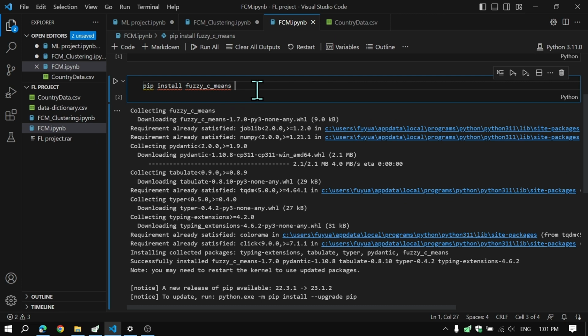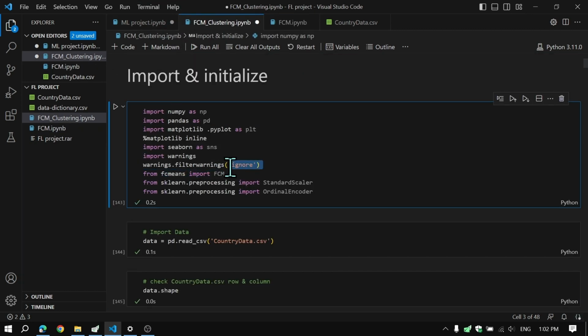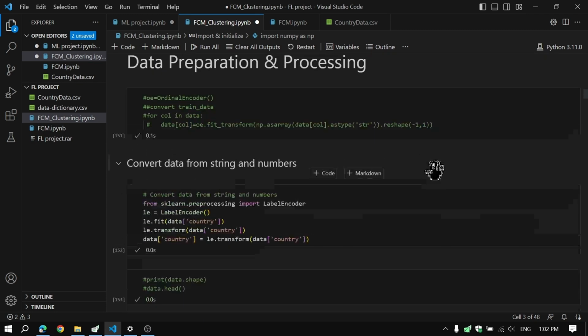My name is Lam Fuyan. I will present the modeling part. Before doing the modeling, we need to install the FCM method in Python using this code, pip install. After the install, we can import the library from cmeans, importing the FCM method. Now let's start the modeling step.